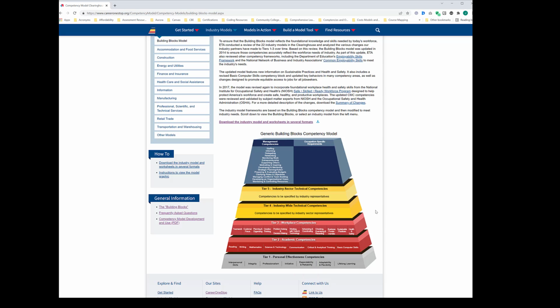Tiers 1, 2, and 3 are foundational. Tiers 4 and 5 are industry. And tiers 6, 7, 8, 9 are specialization within specific occupations within industry. As you move up the pyramid, the competencies become more specific.